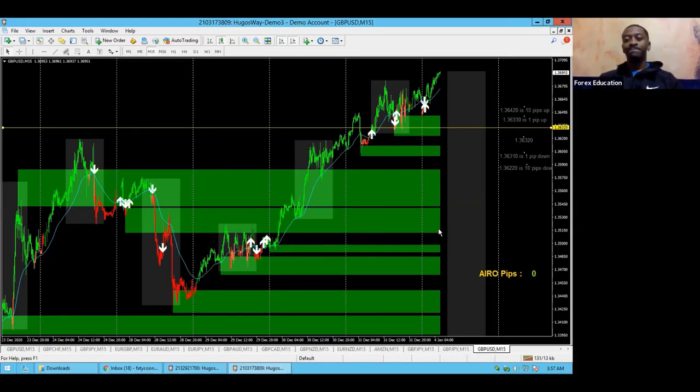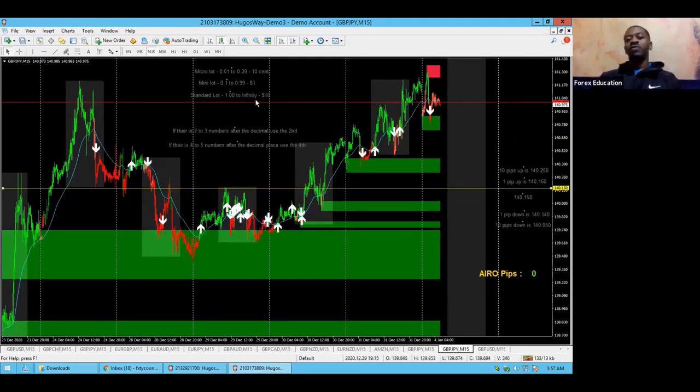All right. Now, when you add this to your lot size, if you are using a micro lot and price goes from 140.150 to 140.250, you just made $1. That's 10 pips with a 10-cent lot size.